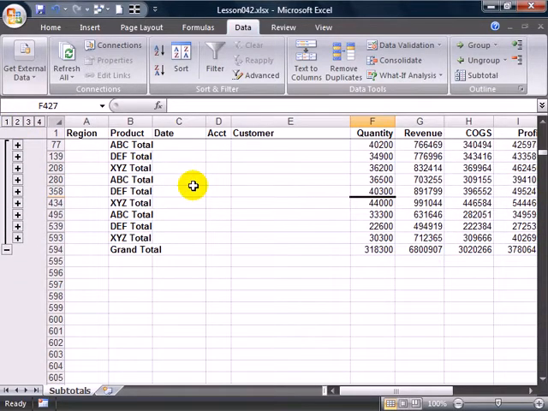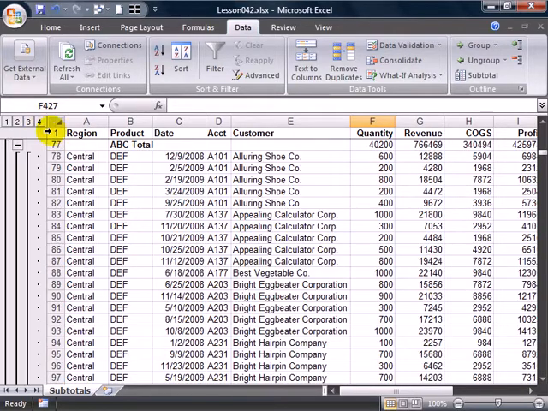So, it's possible to add subtotals by multiple fields. You need to start basically from left to right, and Excel will handle the situation of adjacent regions having the same product in adjacent rows.